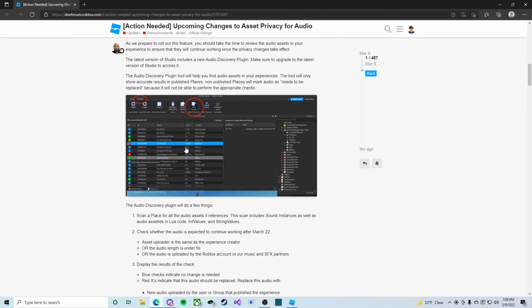But this is how the UI for the audio plugin works. These blue check marks indicate audios that are fine before the change. There are going to be these X's that show audio that's not going to be fine once the change is initiated on the 22nd. And then the green audios reflect ones you've replaced and fixed.